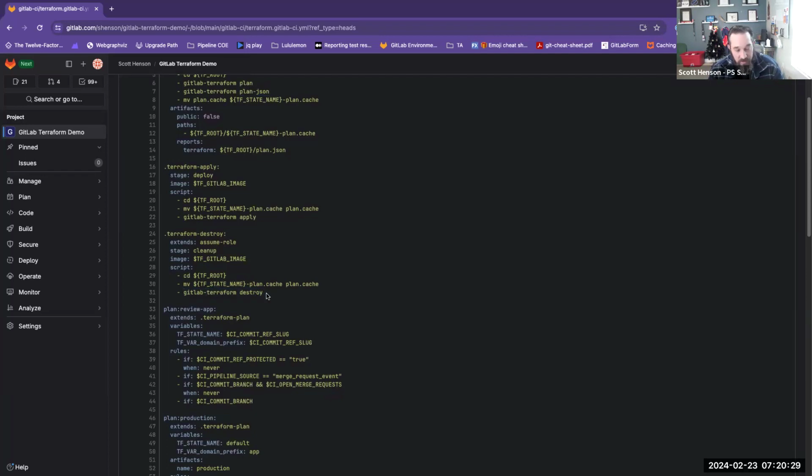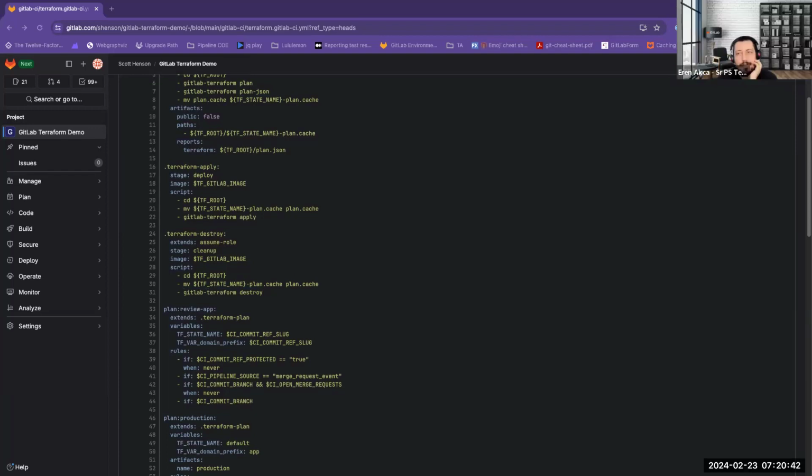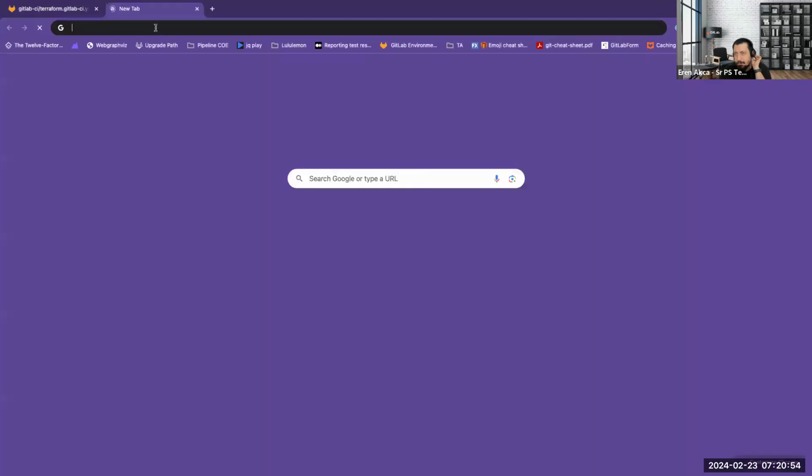GitLab Terraform destroy. It does the same thing as Terraform destroy. Before we move on, any questions? I have something related to the GitLab Terraform image. Do you know if this gets regularly updated with Terraform packages?